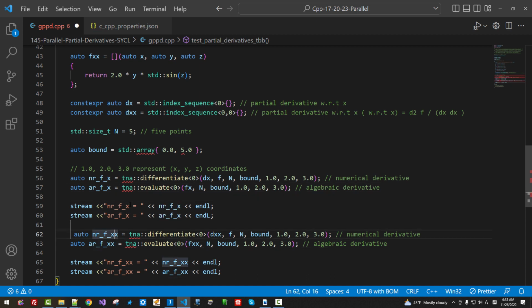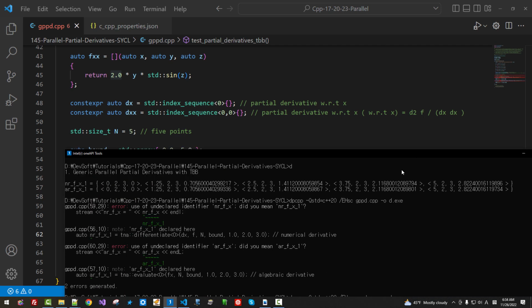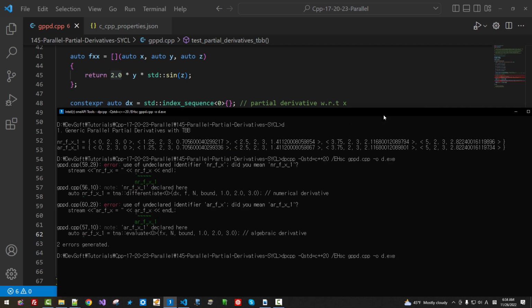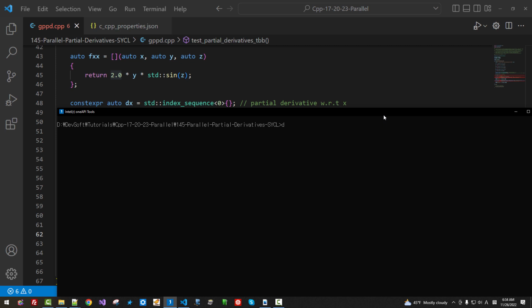Now I will set it 1, 1. It means we are going to use this bound for y coordinates. So 2.0, 2.0. The x coordinates are ignored. This value and this value are ignored. With this, we build again.